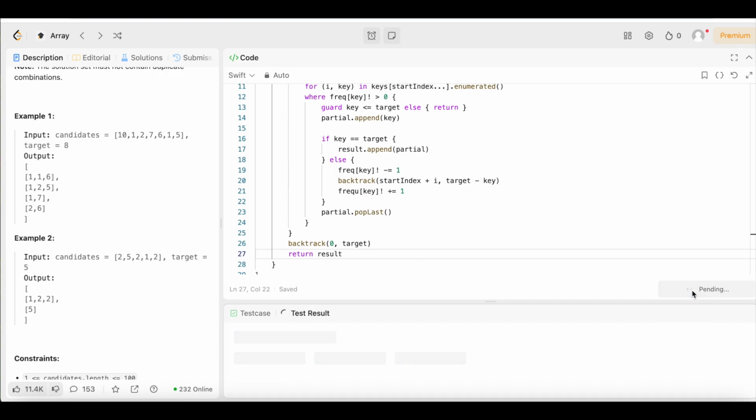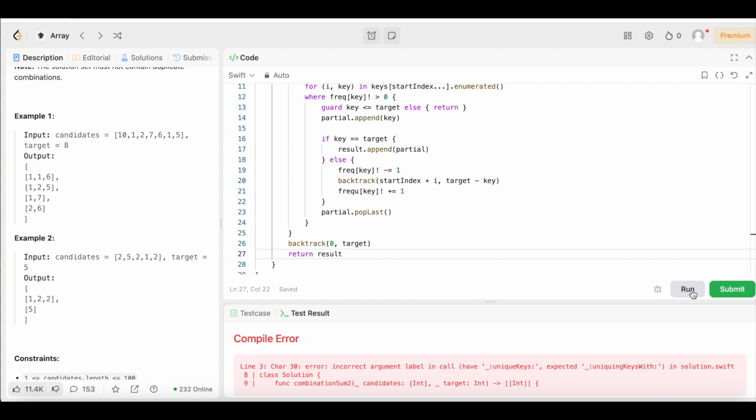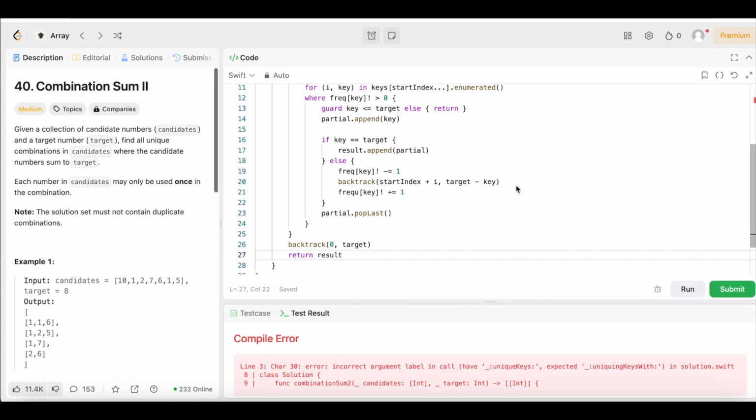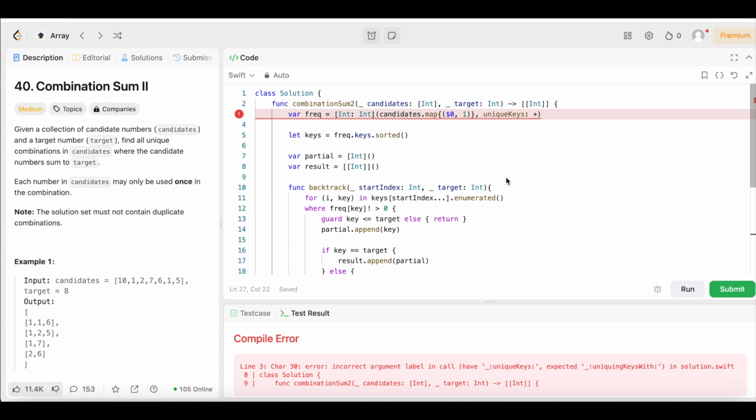Let's give it a run. Make sure it runs properly. Let's see. Okay, we got an error. See where that error is at. So the error's up here. Let's see what we did wrong here, y'all. It says incorrect argument label. What did we do wrong, y'all?